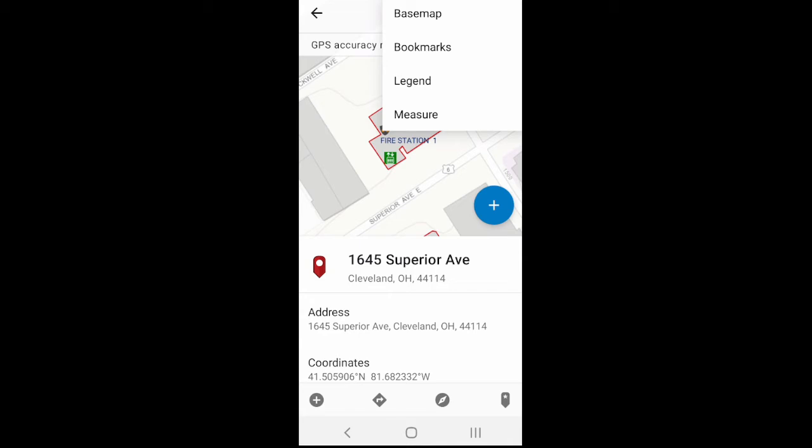And then if you click on the little menu to the top right, we have base map, bookmarks, legend, and measure. The base map, we're not going to mess with that because you don't want to change the base map. You won't be able to change it. The base map is linked to where those polygons are. If you put a different base map in there, the polygon that you create for a building is no longer going to match up with that building. So we don't want to change that.